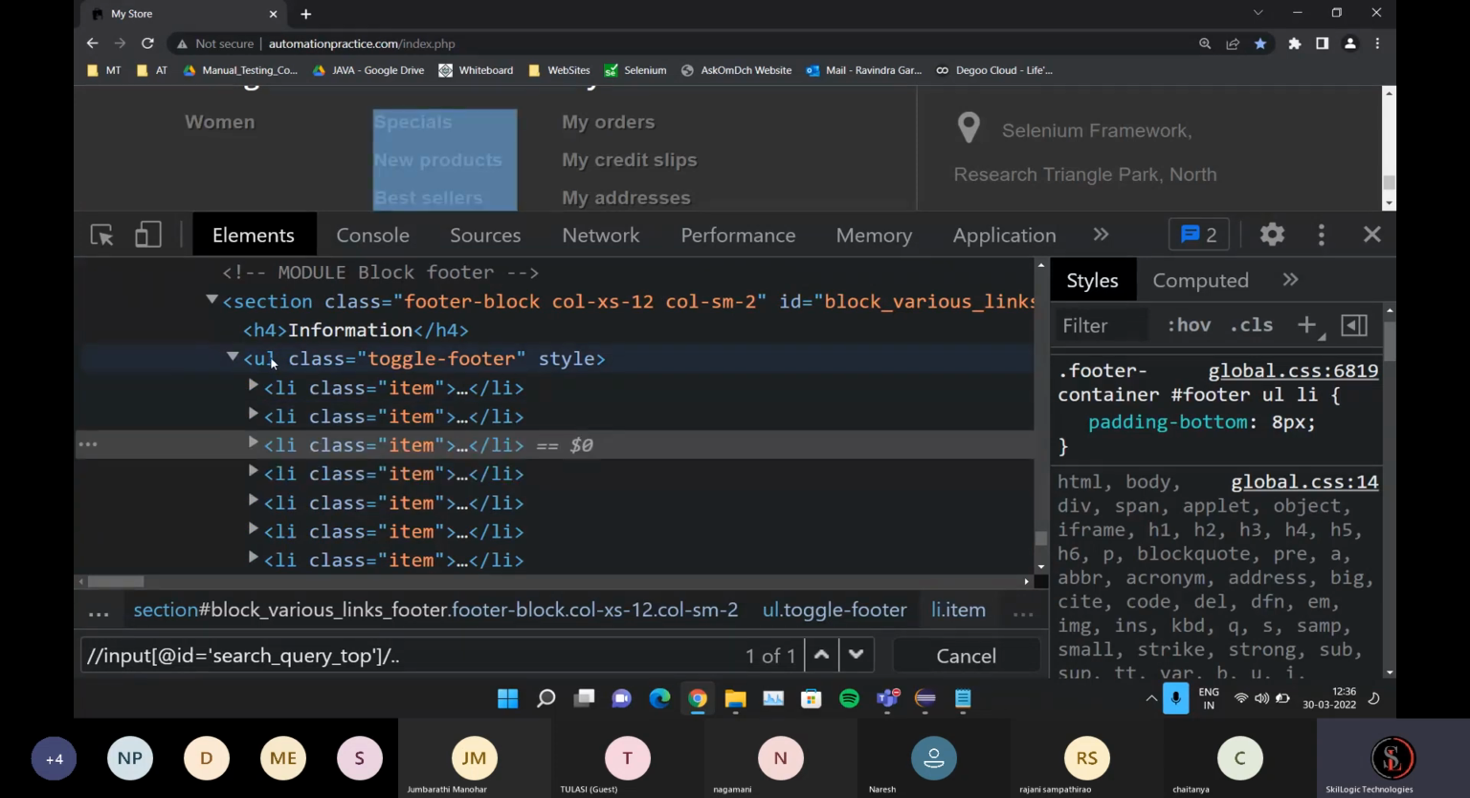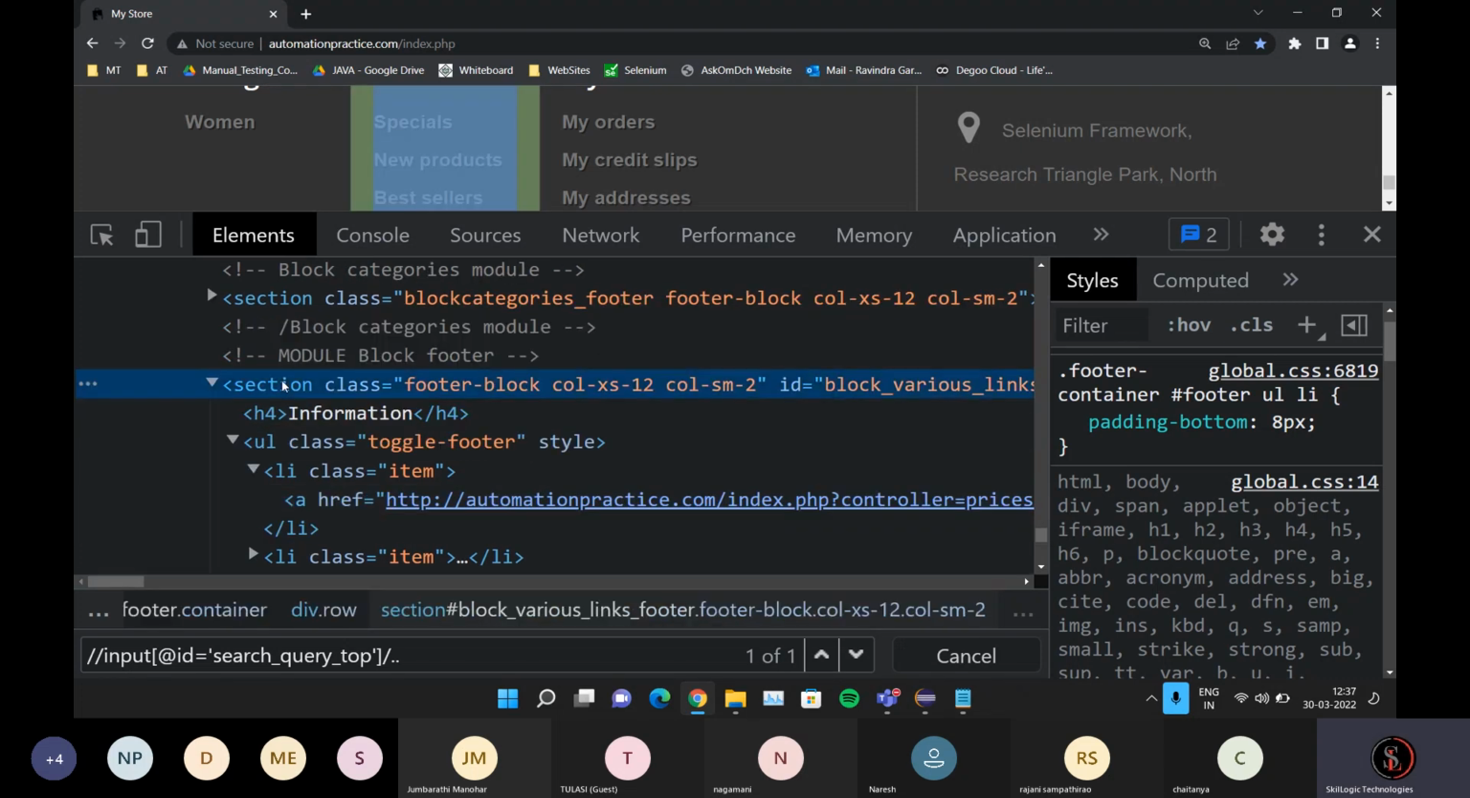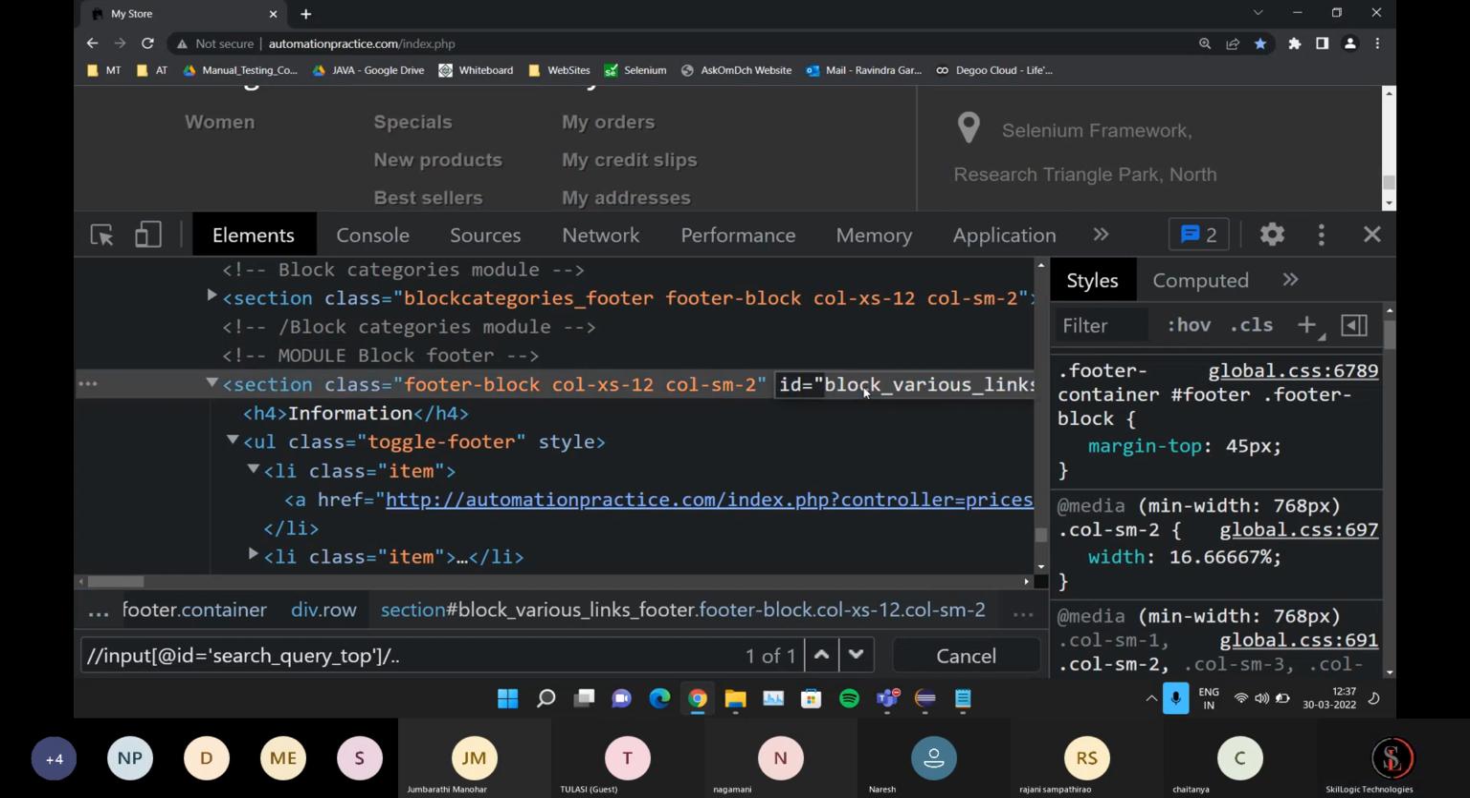So what is the ul and li relationship? Ul is a parent, li is a child. So what is the relationship between ul and a? Grandchild, or we can call them descendants. Okay, descendants. So how do we identify directly from ul to a? We have to use double slash again, and we can identify.